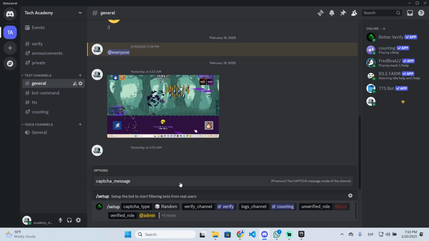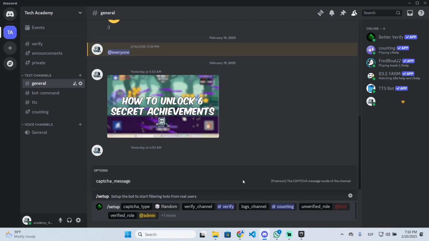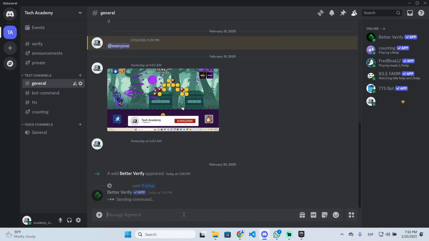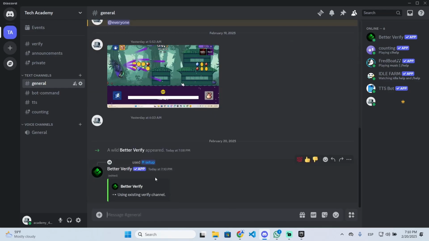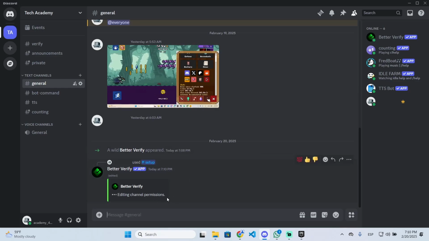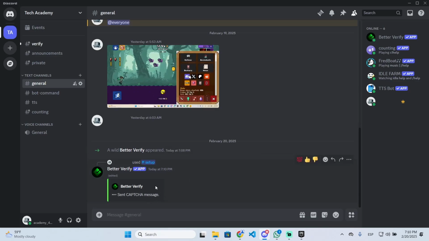Then the last thing you can do is add a CAPTCHA message, but this is a premium feature, so that wouldn't be free. So I'm gonna hit enter, and now the bot will start creating the verification channel and configuring all the permissions, so everything works fine.